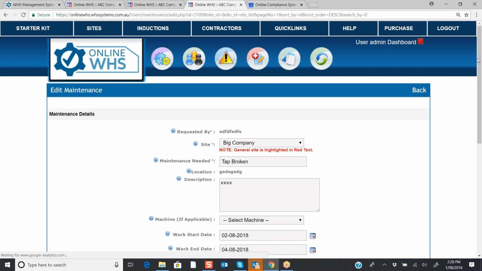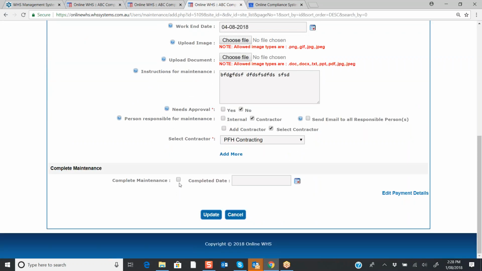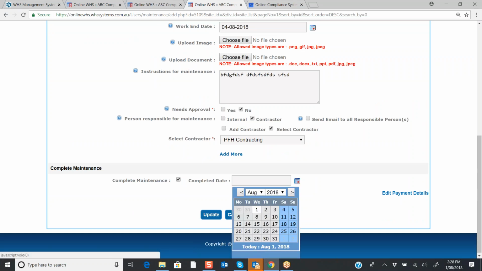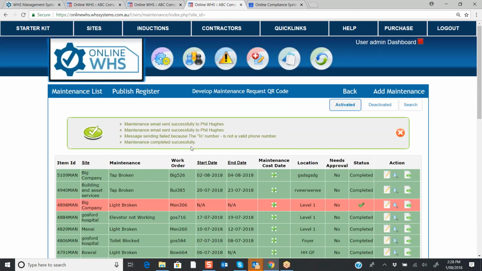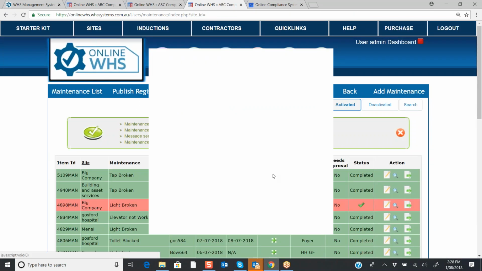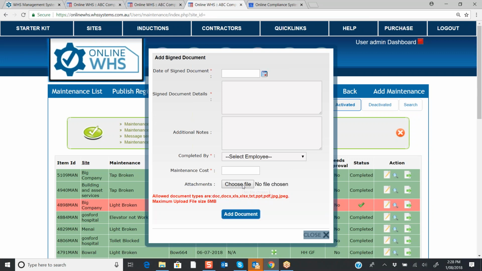You can enter here and say, yep, it was completed on this day. So this is the best bit. You've done that, it closes it off. The email's there to everyone, but you can enter the cost of that maintenance inside here. Even upload the invoice from the contractor if you wanted to, or you might even just enter how much it actually cost your club to fix that.